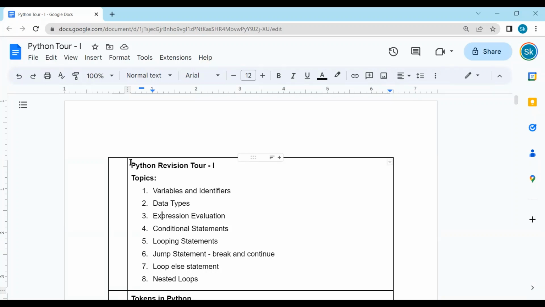Hello, I am Alpha. The topics we will discuss are variables and identifiers, data types, expression evaluation, conditional statements, looping statements, jump statement, break and continue, loop else statement, nested loops.